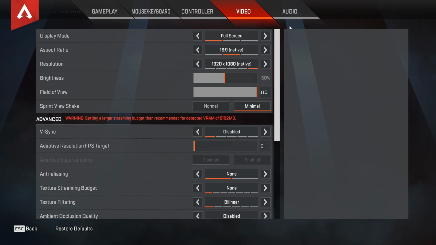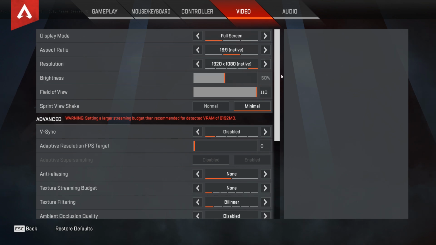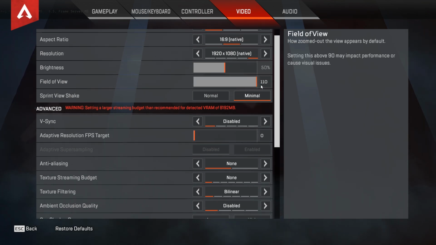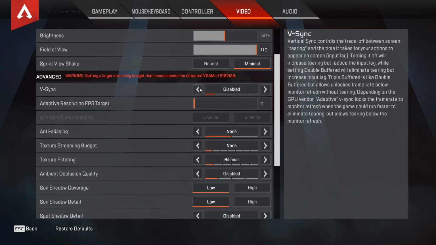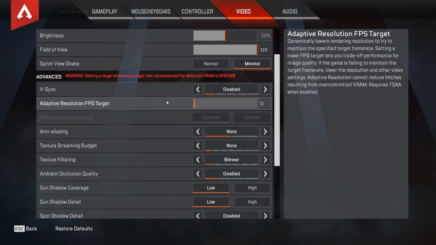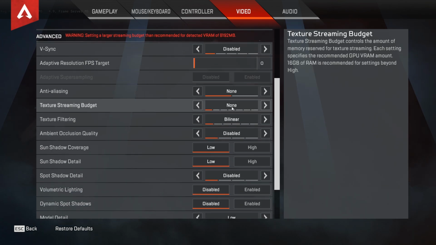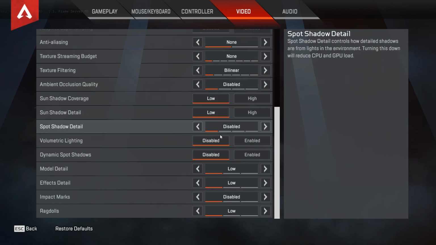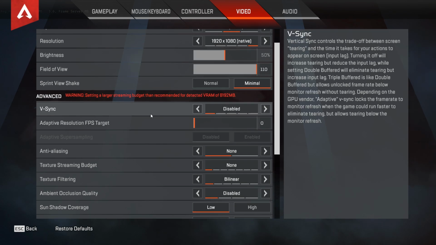So for my video settings, I basically have everything on the lowest. Full screen native resolution, just because I don't like playing stretched. Brightness, just 50%. Field of view, I have it on the highest. Sprint view shake, minimal. VSync disabled. Adaptive resolution, I have this off. Anti-aliasing, none. This, none. Bilinear, disabled. So basically everything on the lowest here, just to get the most FPS. So those are my in-game settings.